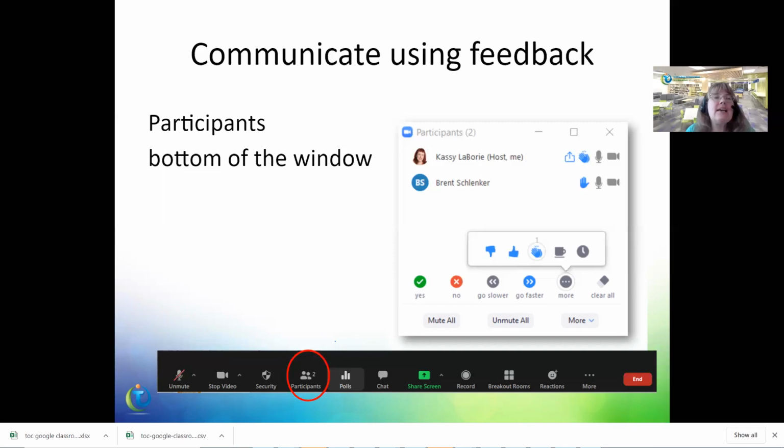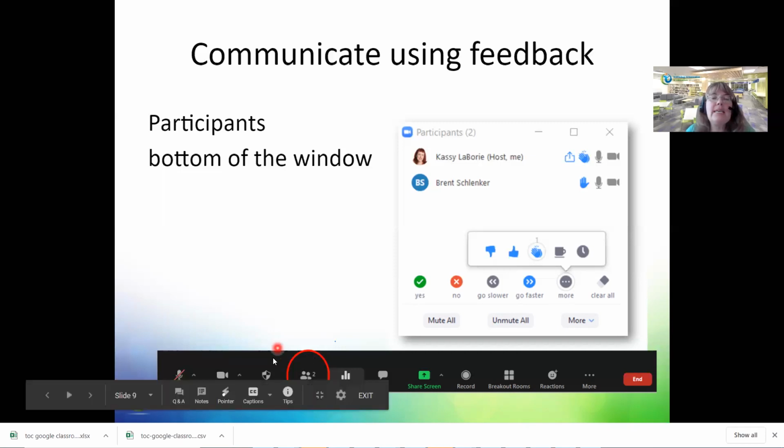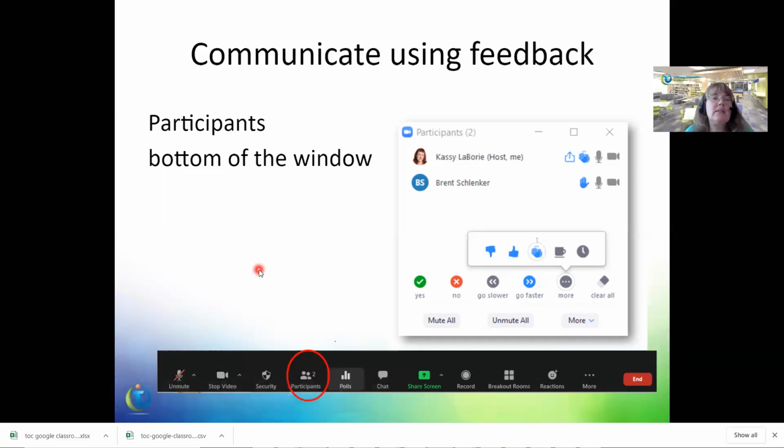So go ahead and find your participants window. Click on the people at the bottom of your screen, and that will open up. At the bottom of that window, you should see a green check, a red X, go slower, go faster. All right. And the go slower is what we use for you sort of used it.